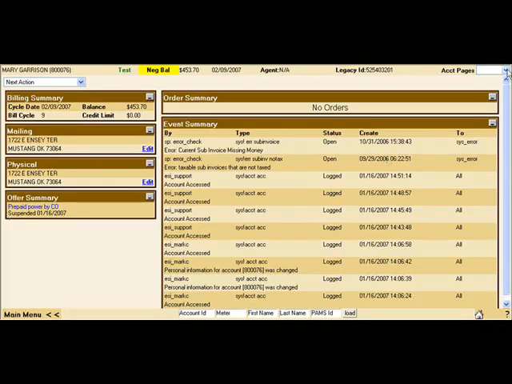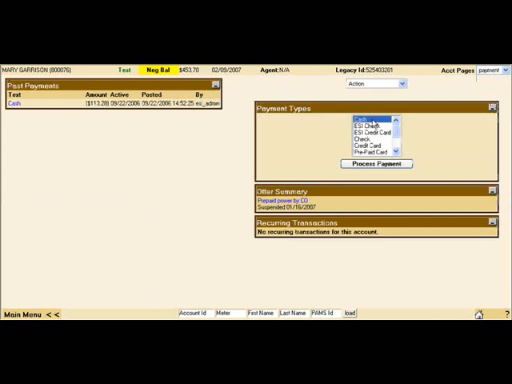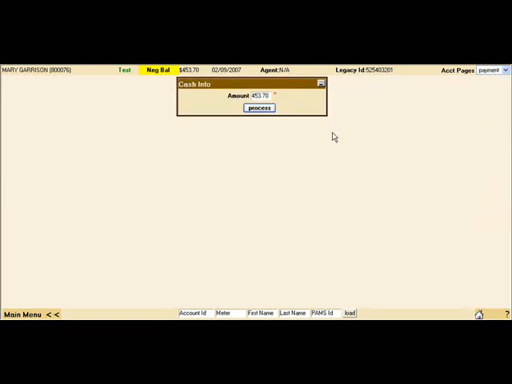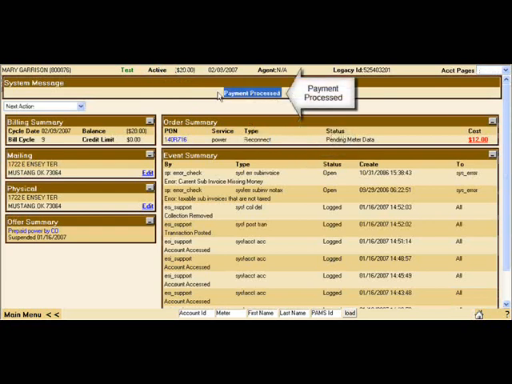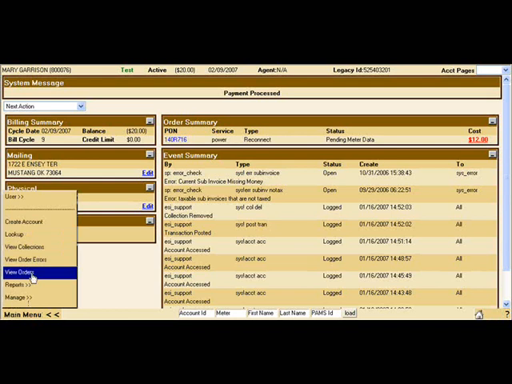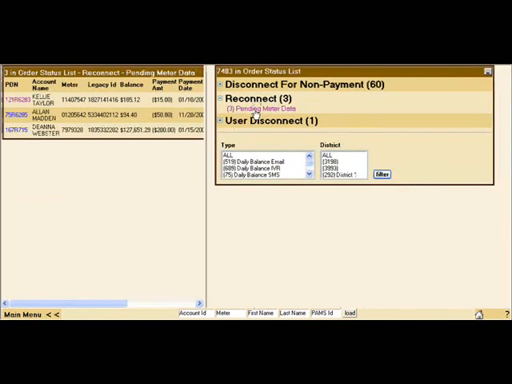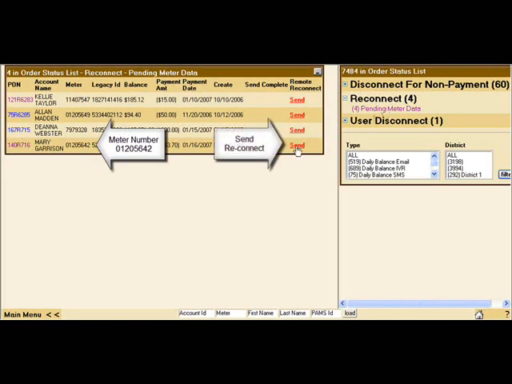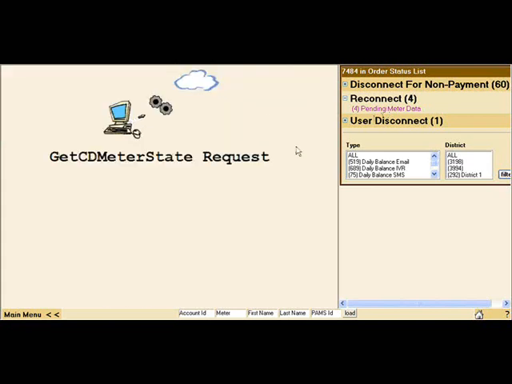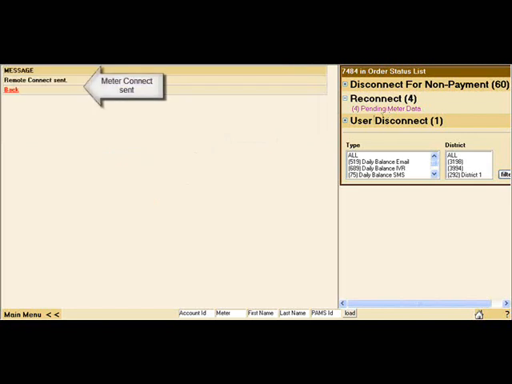Once a credit balance has been reestablished, the meter will automatically be reconnected via a Multispeak web service. The process begins with a reconnect order that is generated when the credit balance is reestablished. The reconnect order triggers a call to the reconnect web service, which in turn energizes the meter.